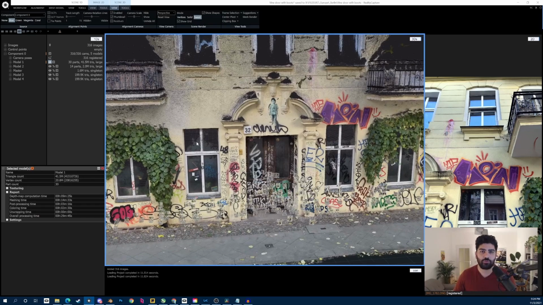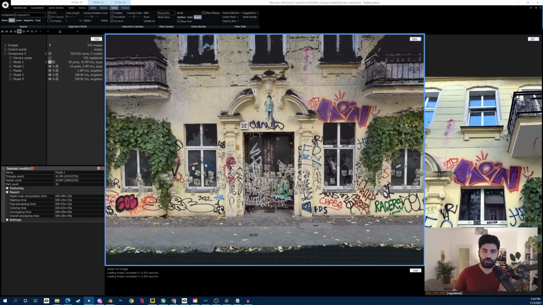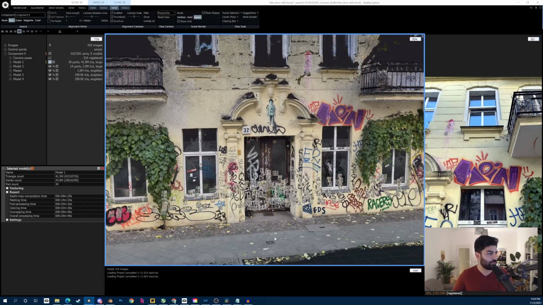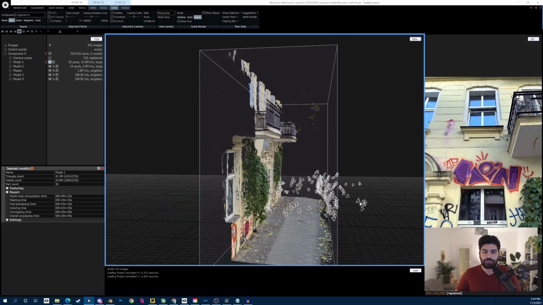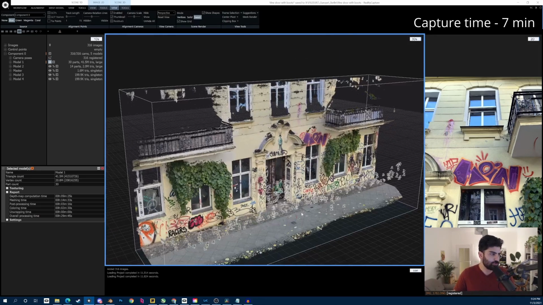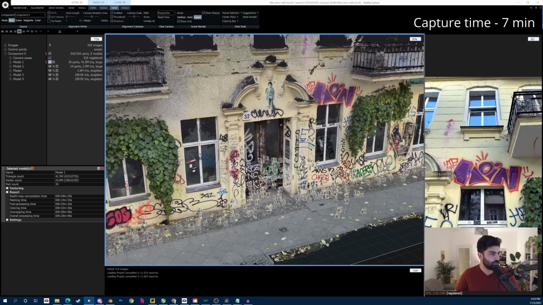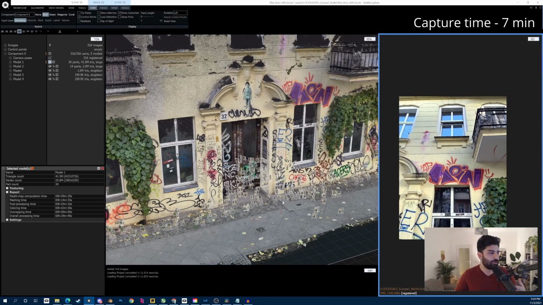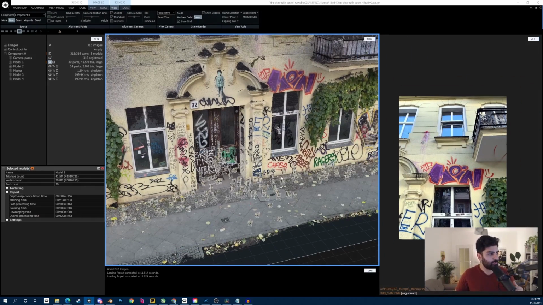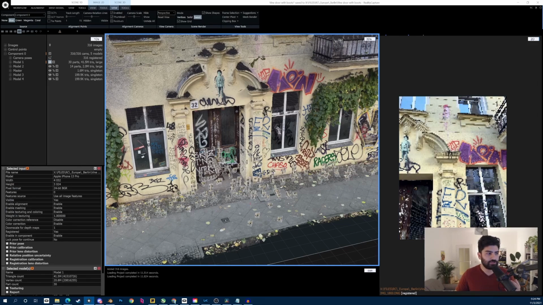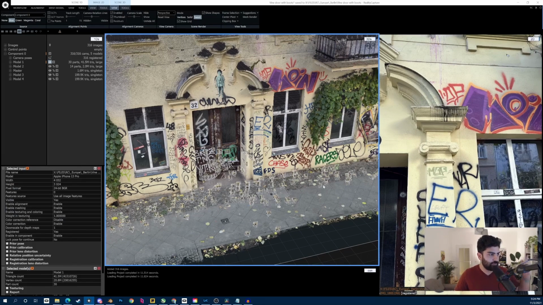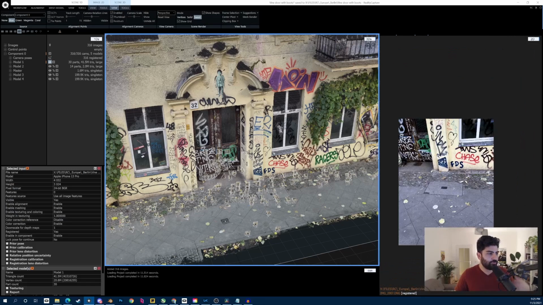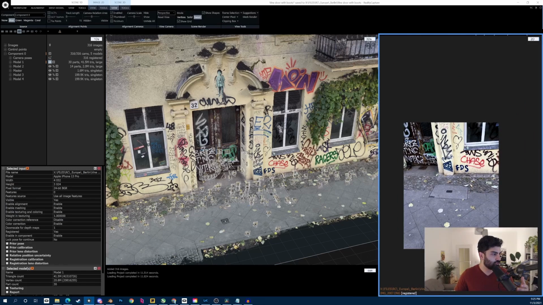This was captured with a combination of the wide and the ultra wide cameras of the iPhone 13 Pro. It was 316 images captured over 7 minutes. So yeah, this was a proper scan. And just to let you know how I was thinking about this, most of the shots were done with the wide, because that's going to give you the best resolution per centimeter. However, the ground I captured with the ultra wide.